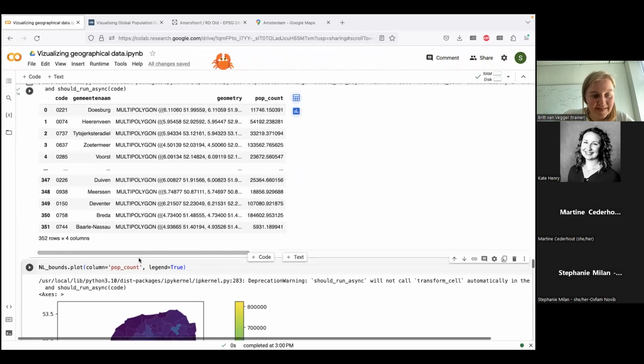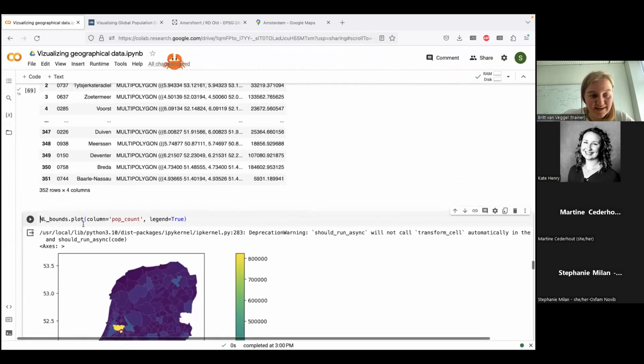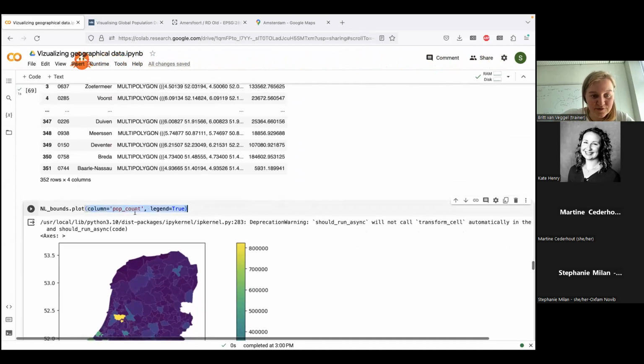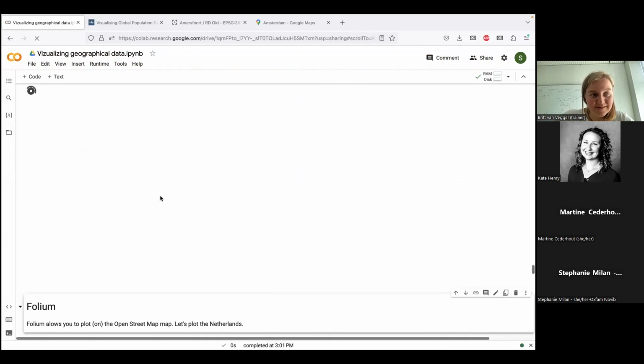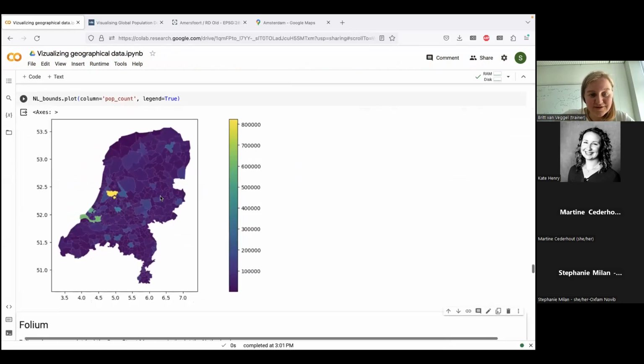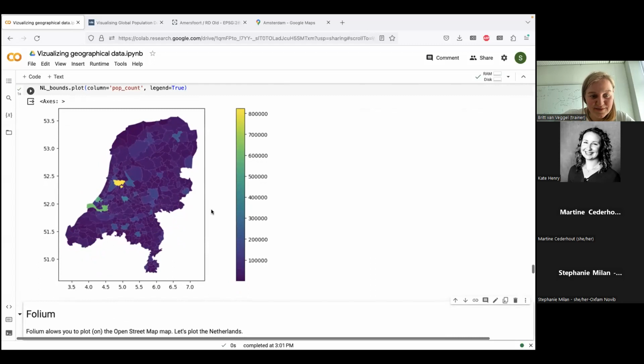And now we can plot this data again. So here we do dot plot, we use the column population count, and we want to have a legend. And then we get this image. We see that especially a lot of people live here in Amsterdam again, and here in Rotterdam and The Hague and in Utrecht, and that for the rest the population is quite low.